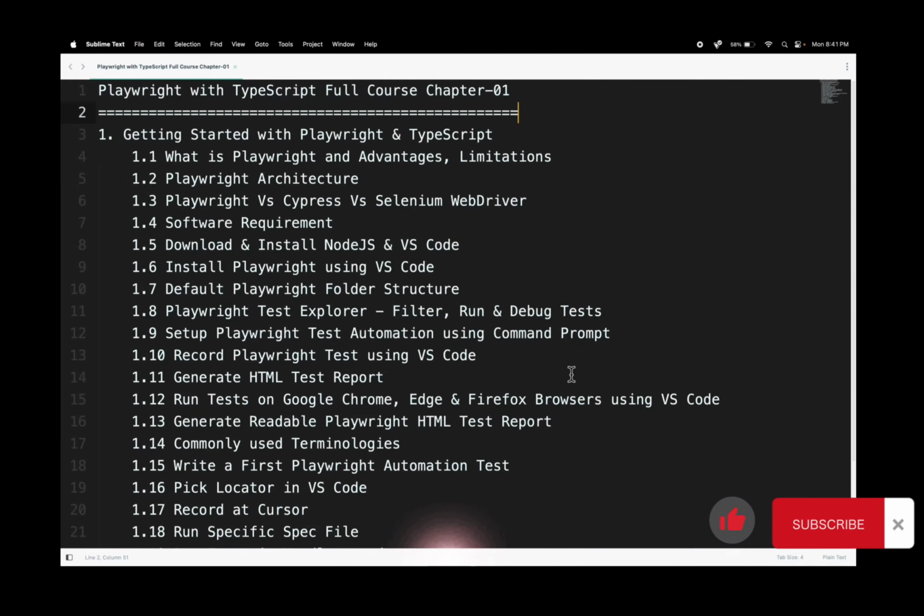By the end of this course, you will be able to build and maintain the Playwright automation framework, and also you will be able to write efficient end-to-end tests for your web application. And let's get started with the course.